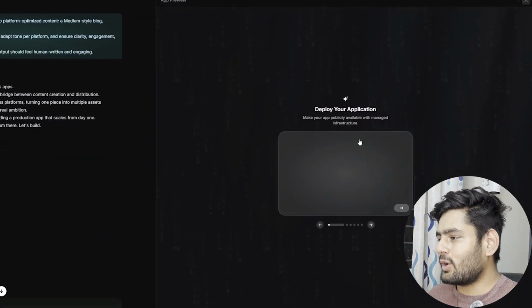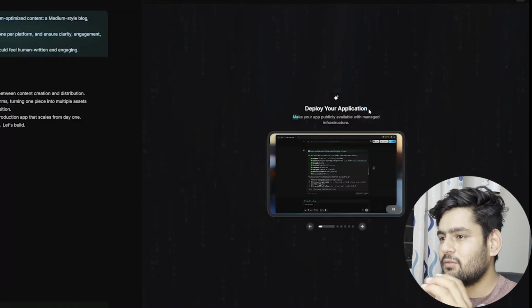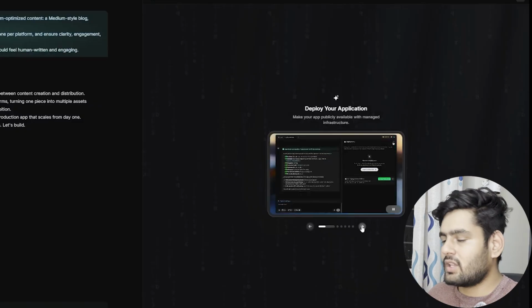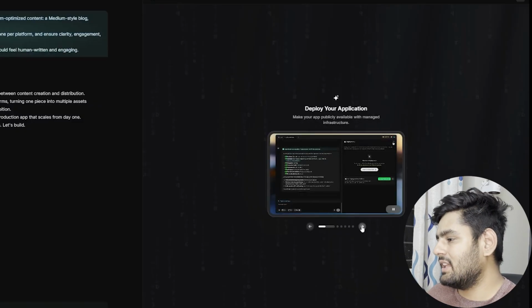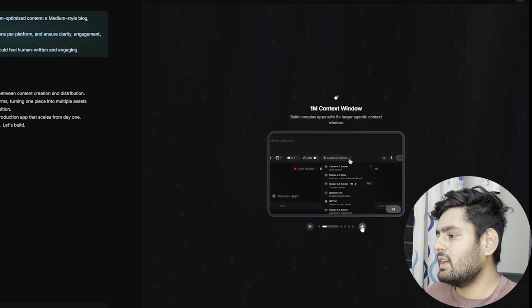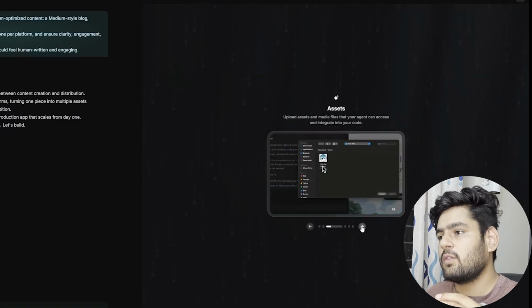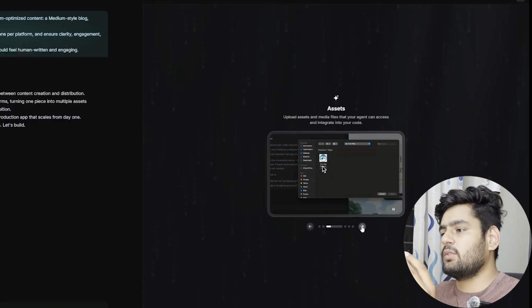Here you can see more options, like you can deploy your application directly from Emergent AI. There is a 1 million context window available here. You can upload assets like images, files, and all the other information you need when you are vibe coding your tool. And of course you can manage your agents and create mobile apps if you want. This is not just for full stack. You can create mobile apps, you can create landing pages.